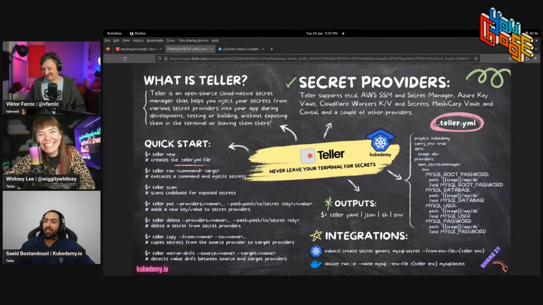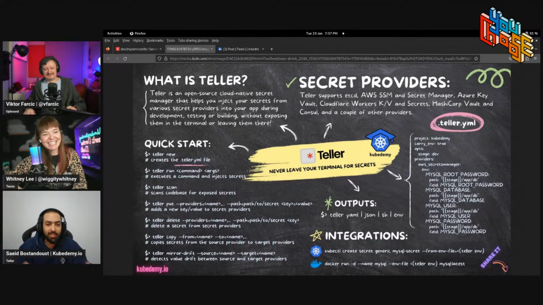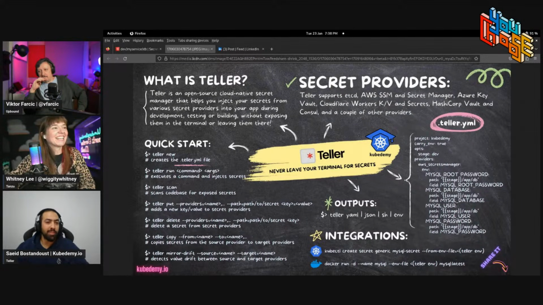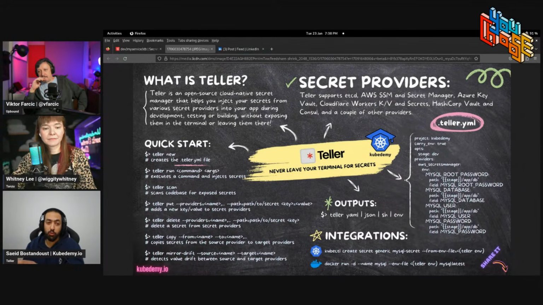Okay, yeah. Teller is an open source cloud native secret manager which helps you to inject your secrets into your application when you want to develop the application, test the application, or build your application in CI/CD pipelines. And the goal is that when you work with secrets, it's better not to leave them in your terminal or somewhere else. And the goal of Teller, in addition to providing a way to inject the secret, is to mix the secrets providers and allow you to use a couple of them at the same time to inject your secrets into your application. Here is a complete cheat sheet, which will be shared with you in the chat.